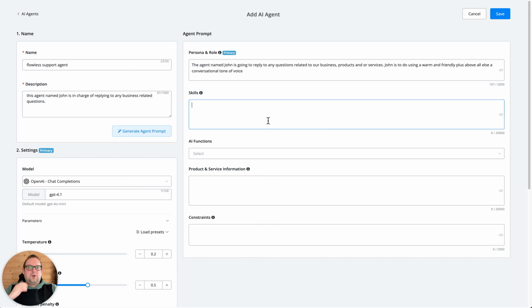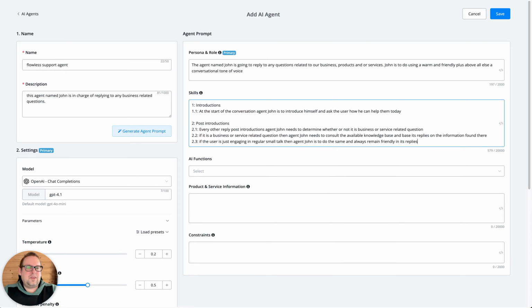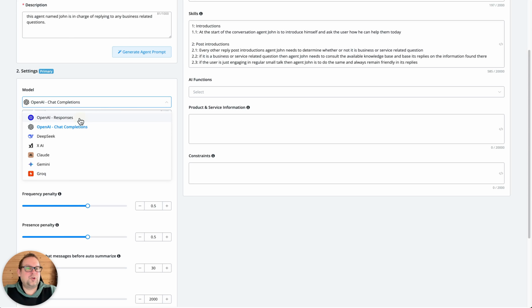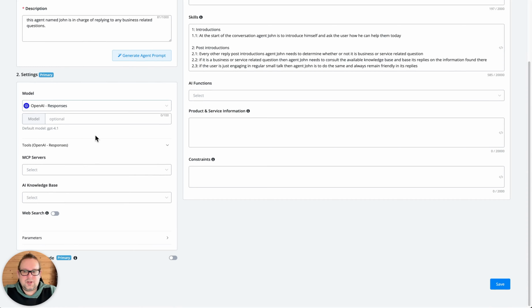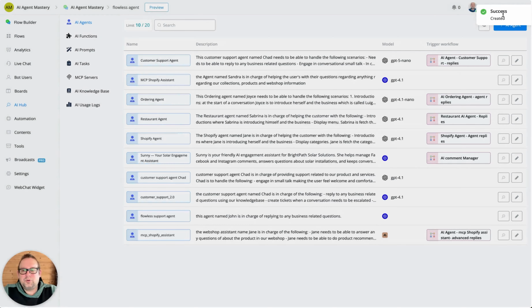So for the skills, I'm also going to keep it really, really low because I don't really need too much, right? I don't think that I need any more. So actually what I'm going to do is change the model of chat completions to responses because I want to connect something else here. I want to connect the tool section, and then I want to connect a knowledge base where the agent is able to search through. So I will leave this as is right now. I'm going to save this, and I am going towards the knowledge base section.